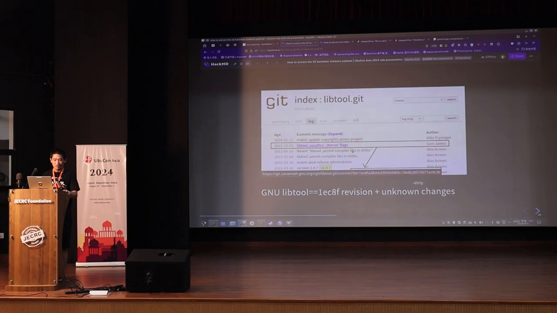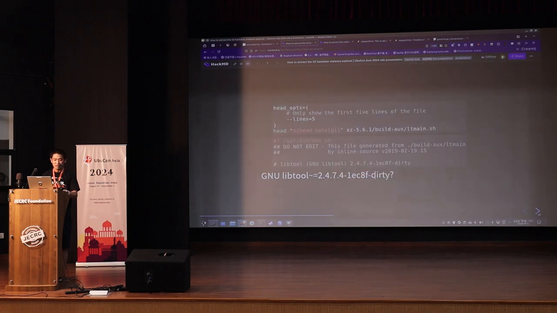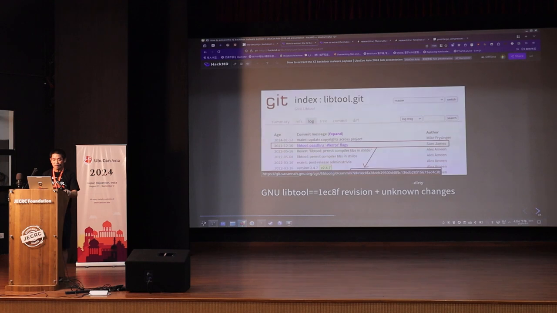And if you see the actual commit hash, you will find that it is actually the same commit. However, there are also some unknown changes, because there's a dirty suffix after the version name. So we do not actually know what difference is actually in the live code. Okay.